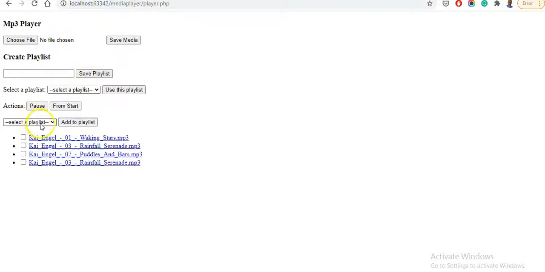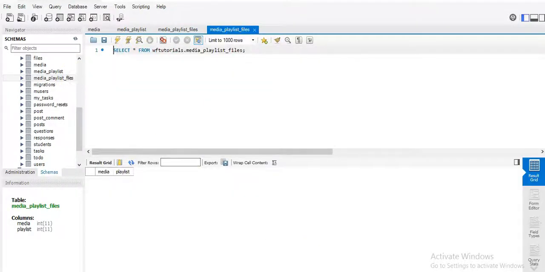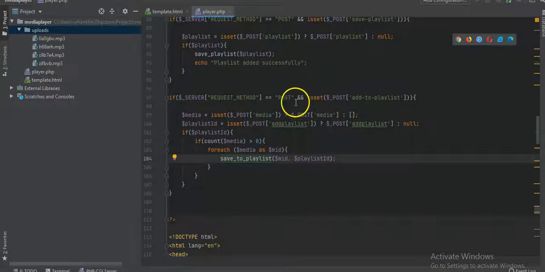So to add something to a playlist, we first would select 2 or 3 or 4, or let's just select 1, and then we choose a playlist called one song and we add it. Now in the database we can see nothing, which means it's not working. So let's look again to see where we might have an error.